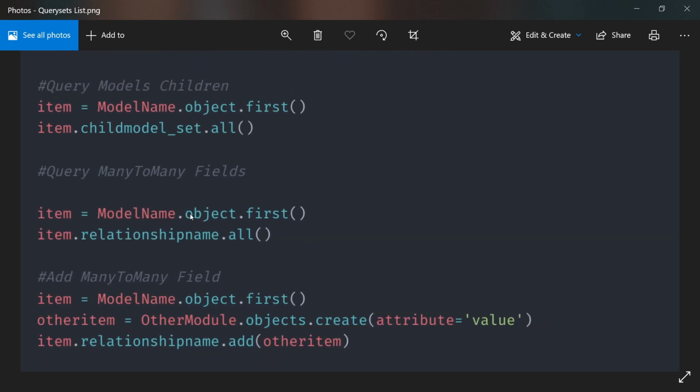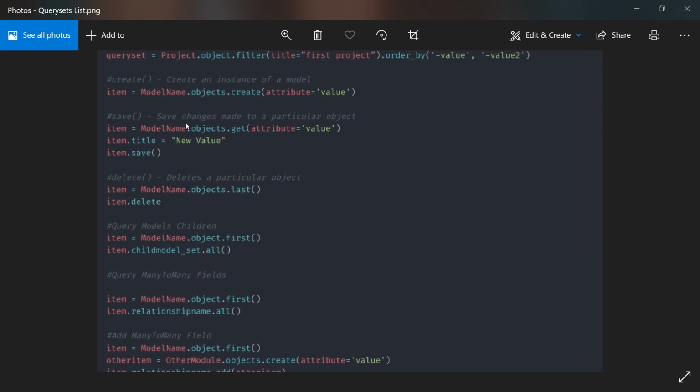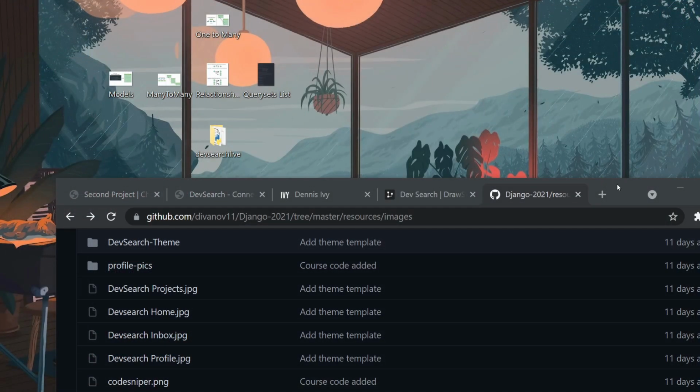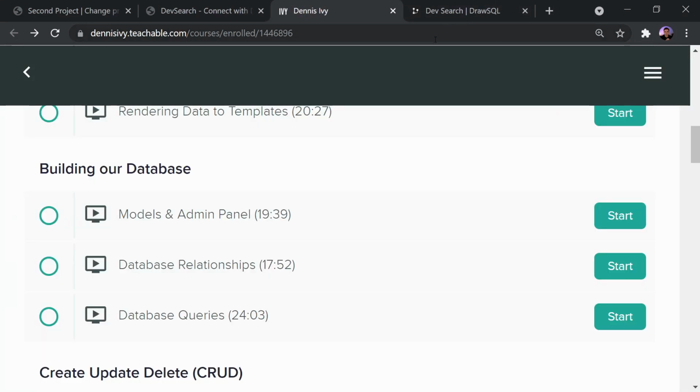I didn't want to spend too much time in this section. I go over this in the course a little bit more in detail, and I query one by one here. But let's go ahead and just start using this, and hopefully that'll make more sense. So this is a little cheat sheet that you can use here. I'm going to close this out, and let's go into the database queries.